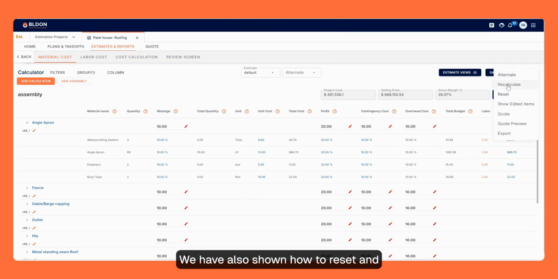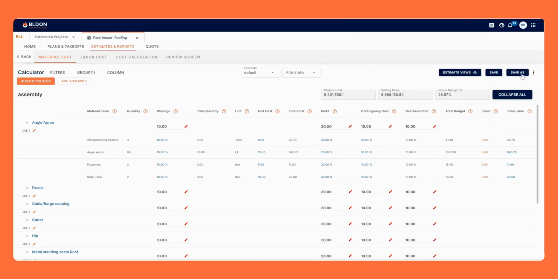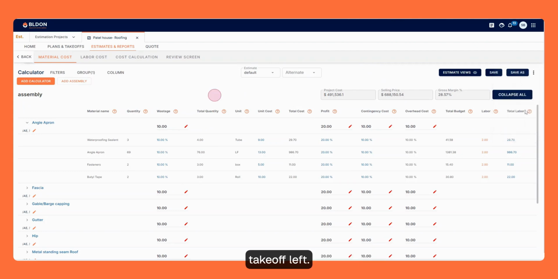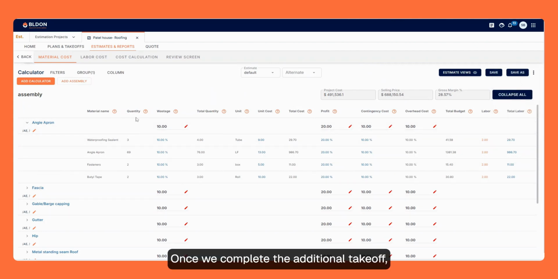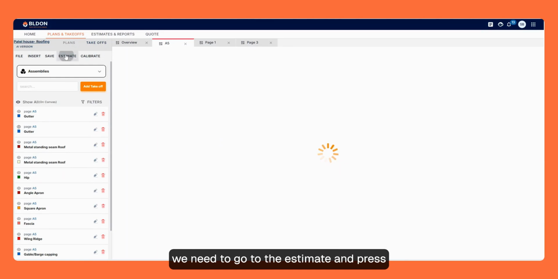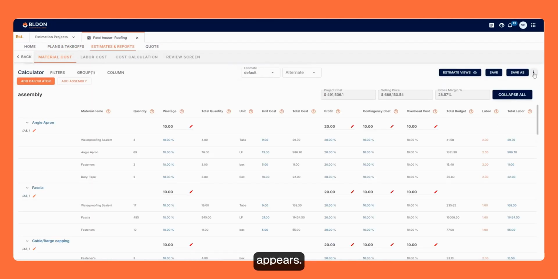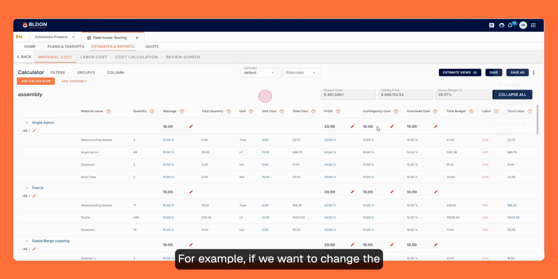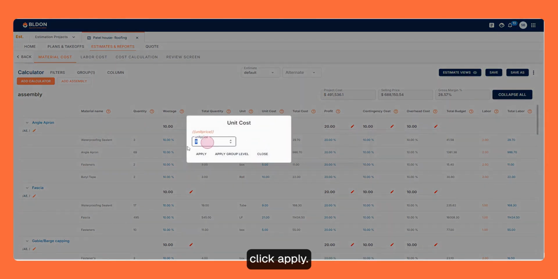We have also shown how to reset and recalculate. Let's discuss this further. The recalculate option is used after we finish a takeoff and have another takeoff left. Once we complete the additional takeoff, we need to go to the estimate and press recalculate so the latest takeoff appears. Now, about resetting. For example, if we want to change the unit cost, we can set it to 20 and click apply. This change will only affect this particular material.